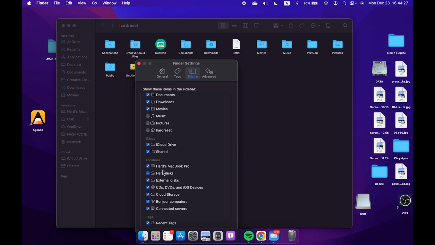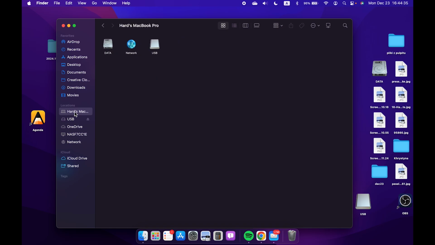And you can also, for example, enable your Mac as a location. So when that's enabled, you can go into your Mac here and also open the location here.